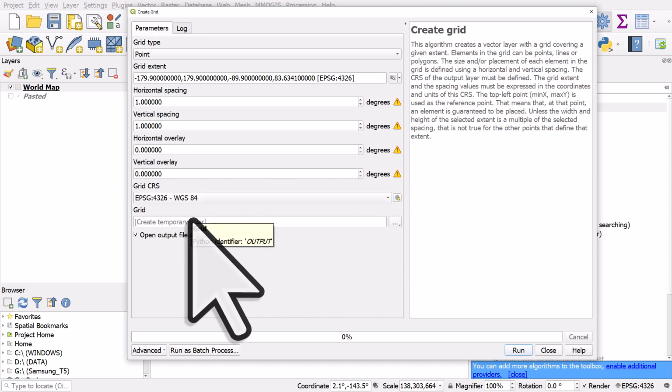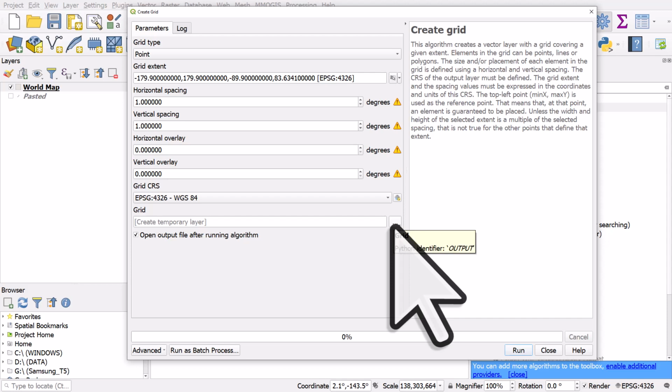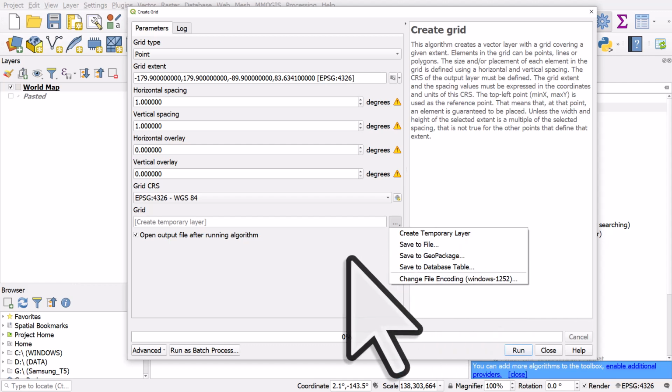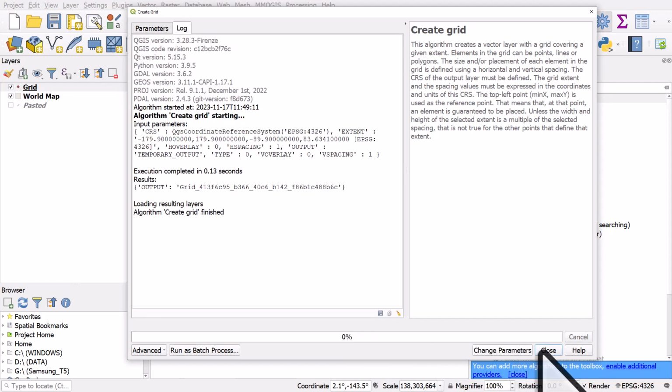And the grid layer, I'm going to save the grid layer. Well, actually, if I'm going to save it, I would choose to save to GeoPackage, or if I want another format, I'll just save to file. So I can do that, but actually right now, I'm not going to save it. I'm just going to demonstrate the method. But if you want to save it, choose save to GeoPackage or save to another file format. I'll click run and then close.